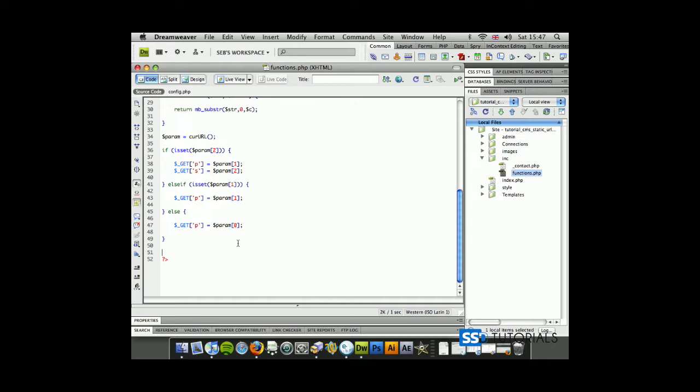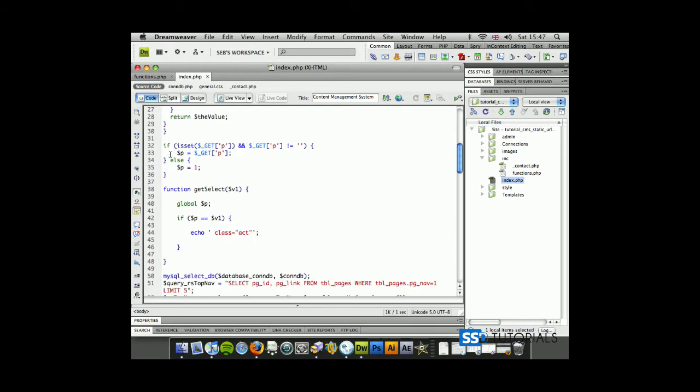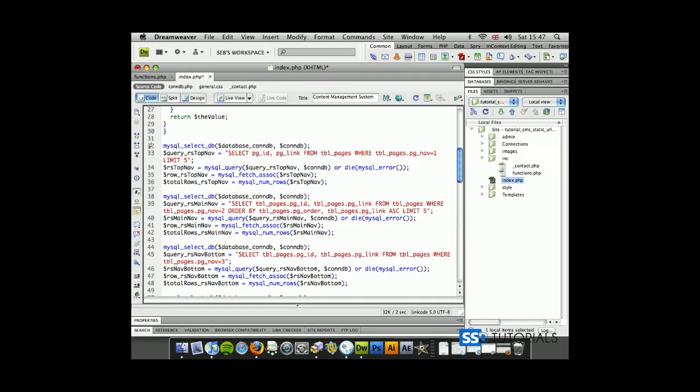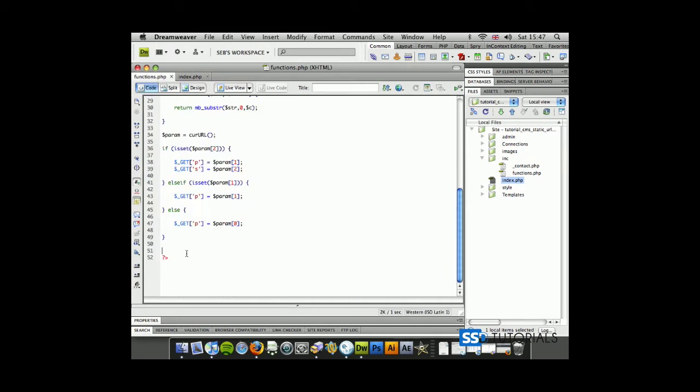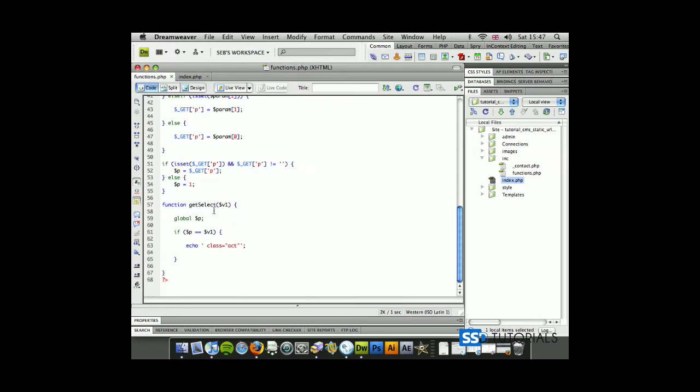Create a new line, open index.php, and find the lines starting with if isset get p and get p doesn't equal blank. Let's copy this together with the get select function created with our series of videos about a CMS. Cut the whole thing from the index.php and paste it at the end of the functions.php.